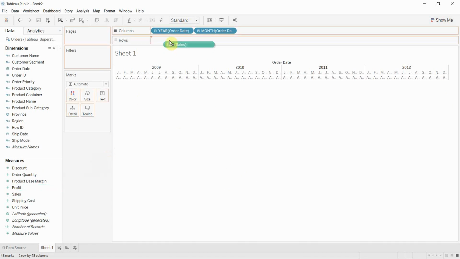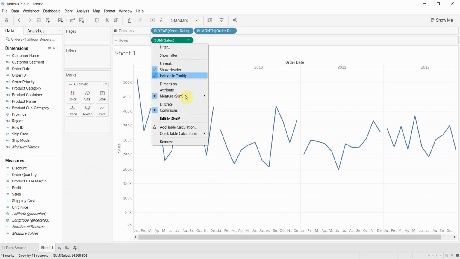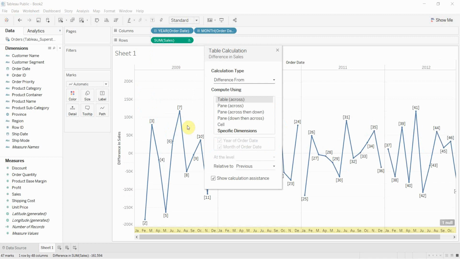Then we're going to take sales and we're just going to drag sales across to our row shelf here. So what we have here is now a graph of the sales by month for 2009 through 2012 for our store, which is nice, but we can do a lot of things with that for the purposes of analysis. So in here, if we go in, let's just go add table calculation.